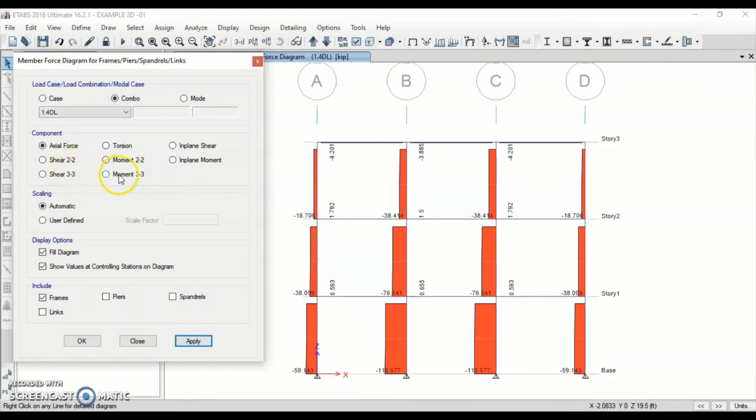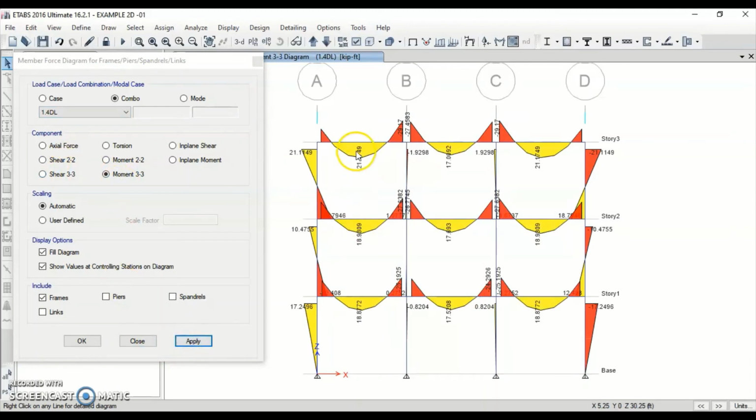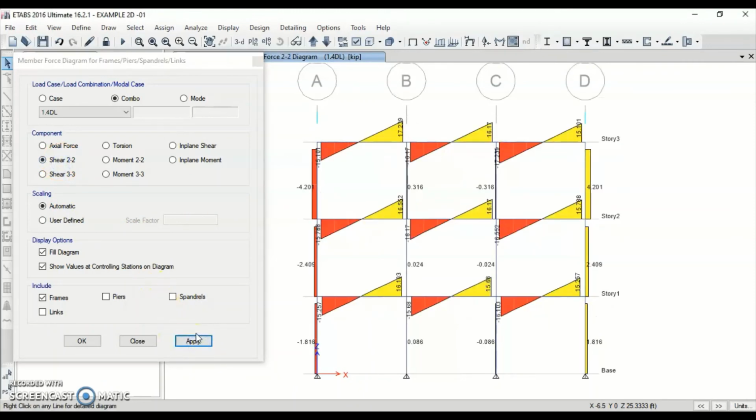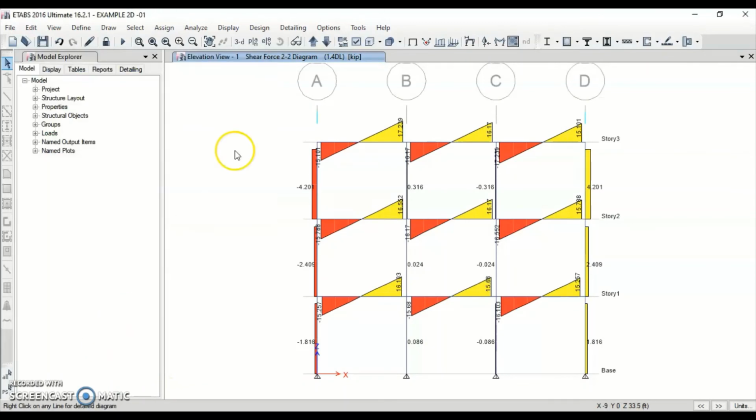Suppose you need to see the moment, just click moment 33, apply, and this is the bending moment in each member. If you need to see the shear, it can be displayed from here, and okay. So this is pretty much about analysis.